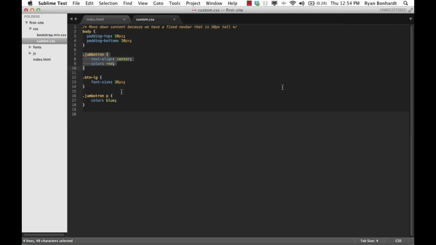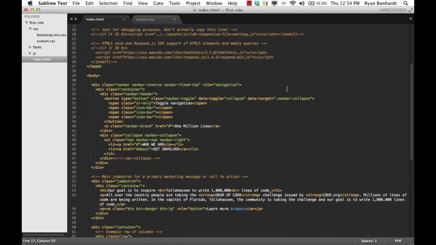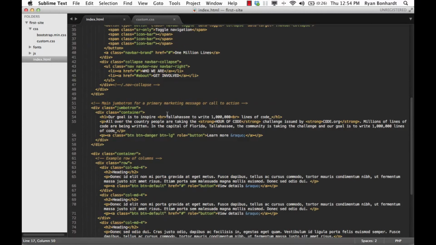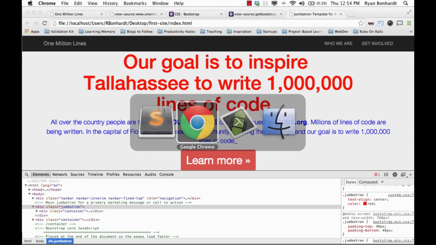And then remember earlier how I told you there's another way to do inline styling. This is the most specific you can get. So we're going to come here. We're going to say color equals green. And so now we should see this turn green.